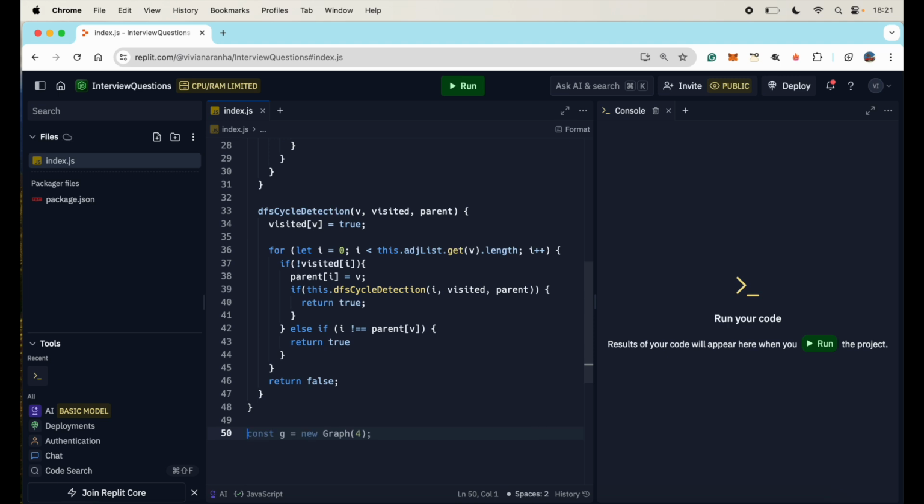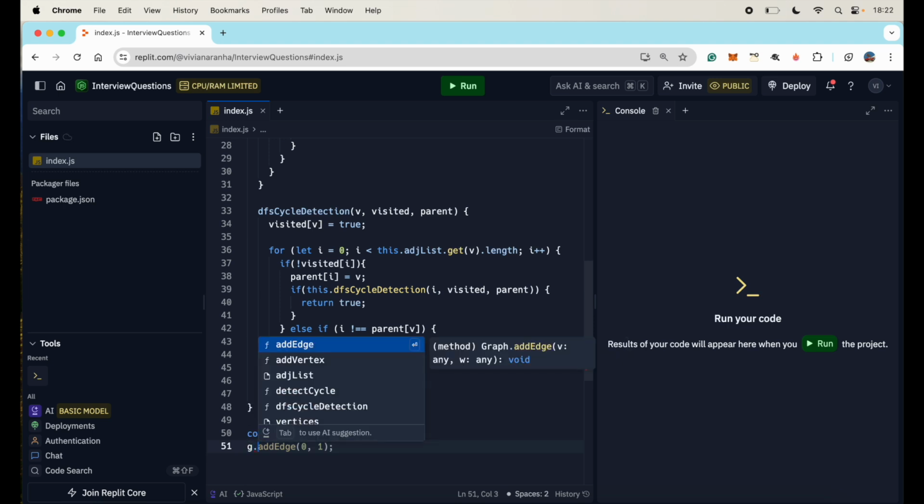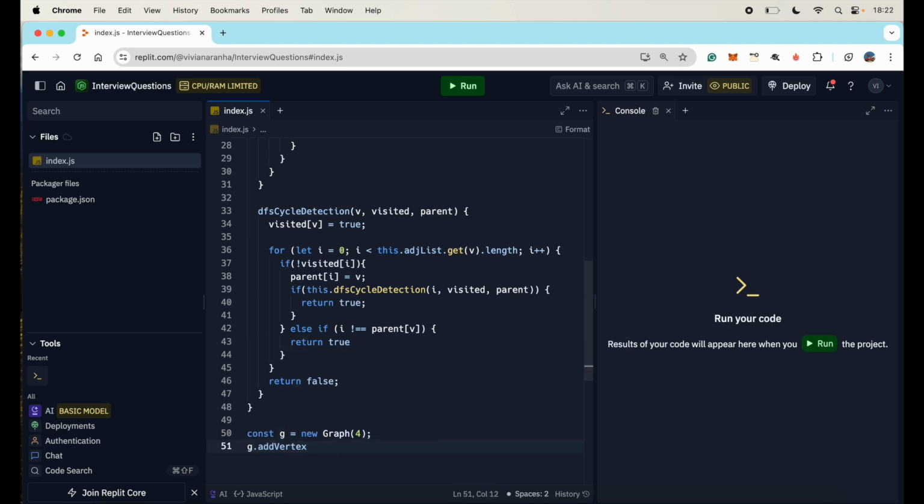This one was for an undirected graph. That's why we had to create the multi-direction. I'm going to create a graph here. It knows that I want to create a graph, so g.addVertex. I'm going to say 0.